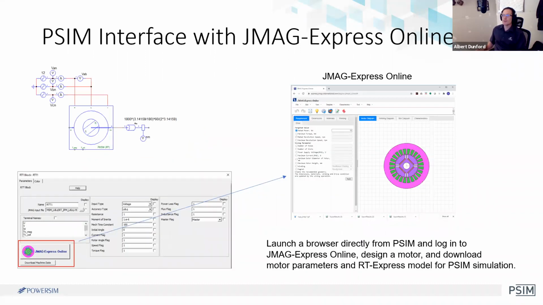And the PSIM interface to JMAG Express Online is pretty convenient. So we've inserted this little button here that you click that launches you out to JMAG Express. And then you can also download the machine data by clicking this little button down here. Let me bring up the laser pointer there. So you can click on that little guy there, and it'll download a specific machine model.